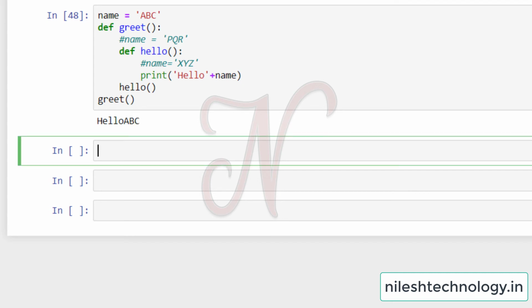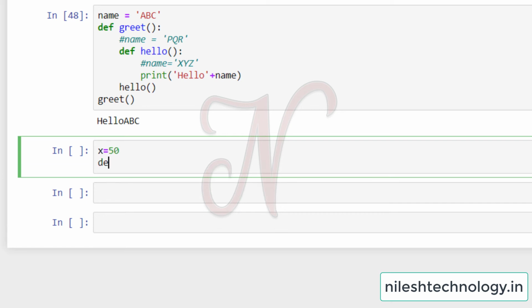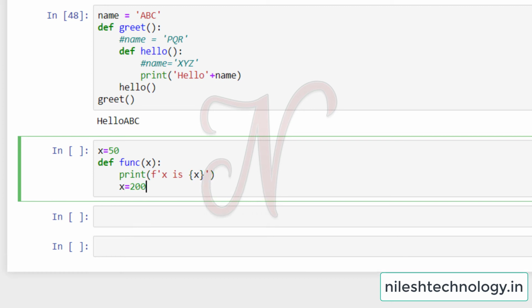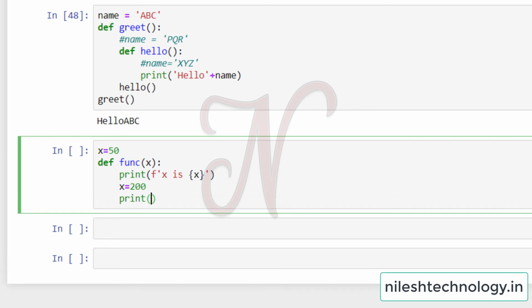So next, see here, the global keyword. The example is x equal to 50. This is my function func, and the parameter is x. Then this is my print statement. By using an f-string, we print one message, x is, and this is your x variable. Then x equal to 200, and again print, here x is, again x. So this is your first x and this is your second x.